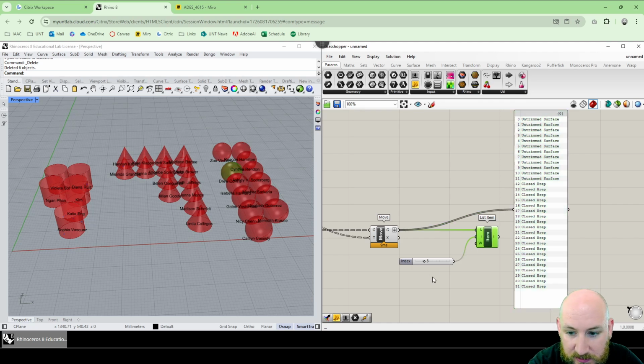And now if I was to do a list item, this is now the whole list, which we kind of started over there. Right? And if I kept going higher, it would just keep going through the names and the shapes.